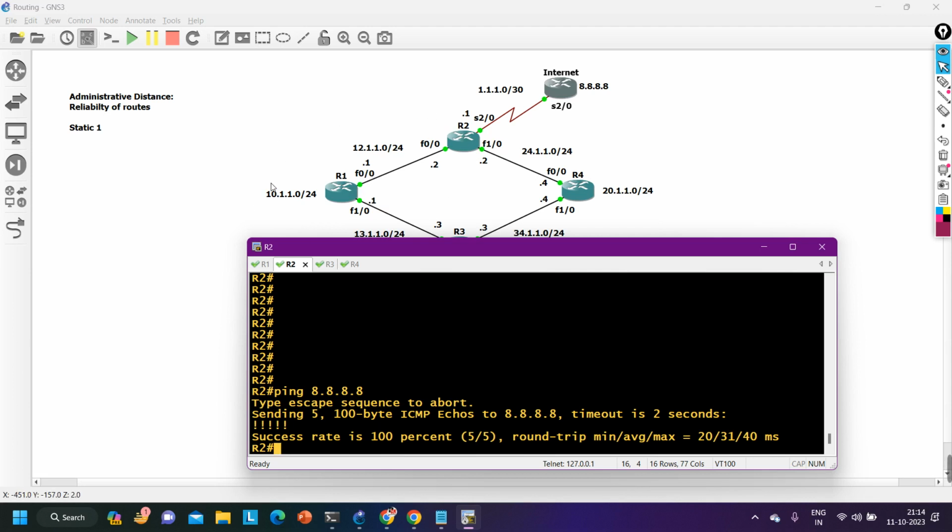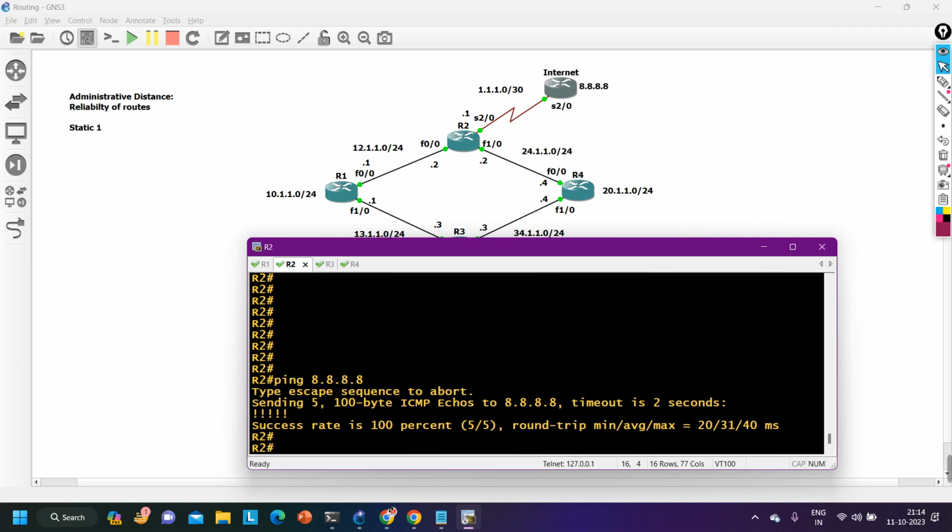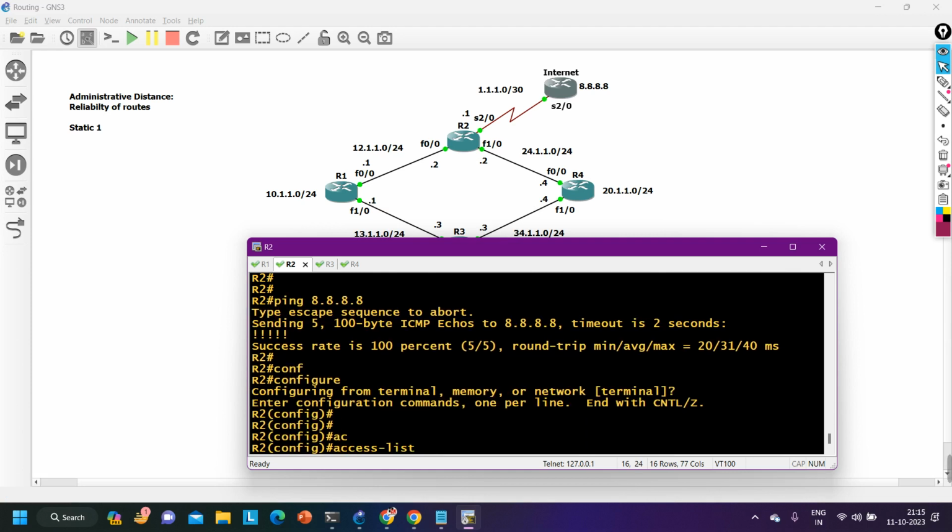But the LAN user cannot ping. Definitely the LAN user cannot ping, or router 2 cannot ping from its LAN interface, like from FastEthernet 0/0. For that, you have to configure NAT, network address translation. Guys, we will understand network address translation later. For now, let me configure the NAT only.